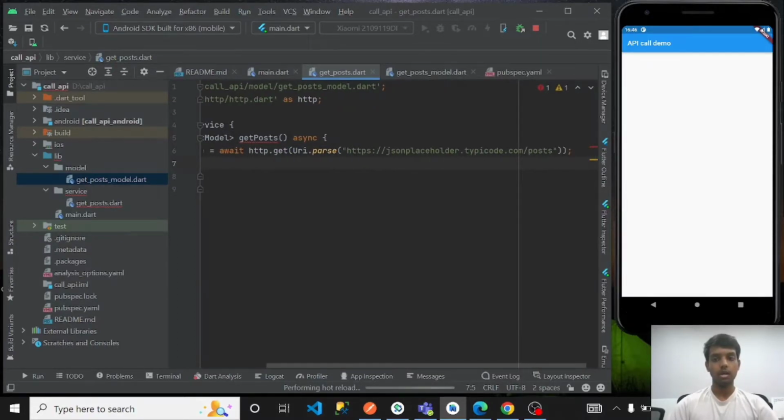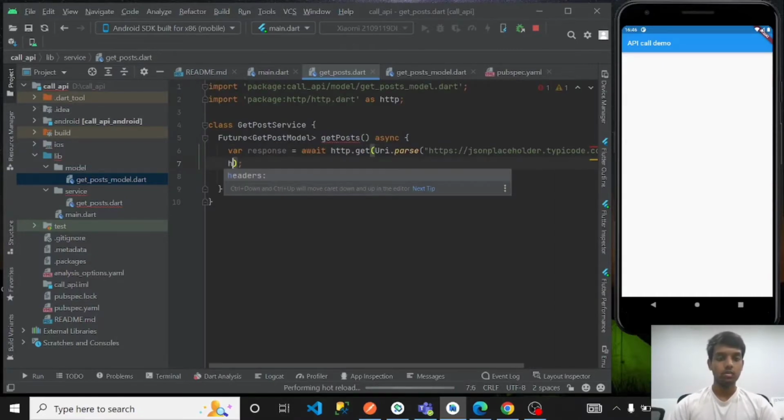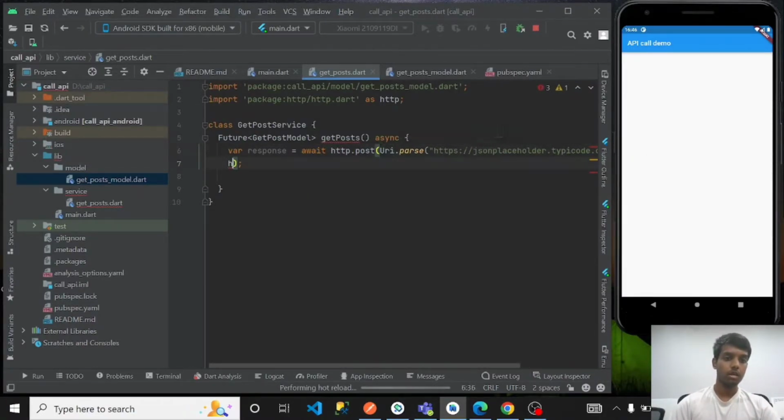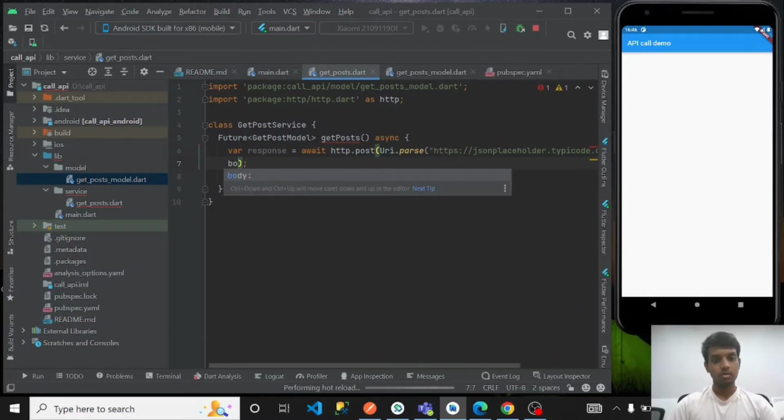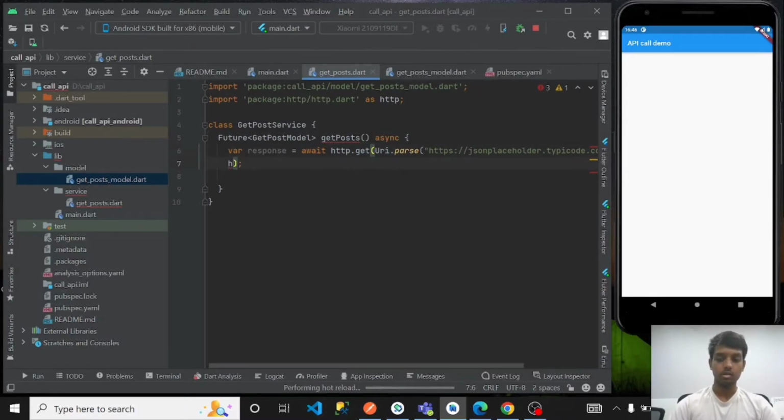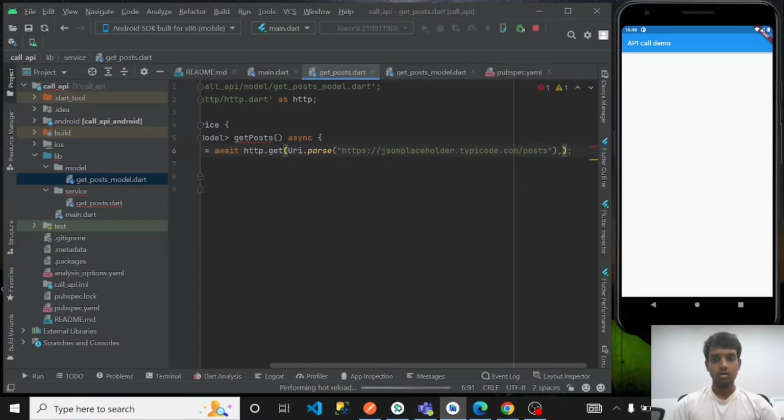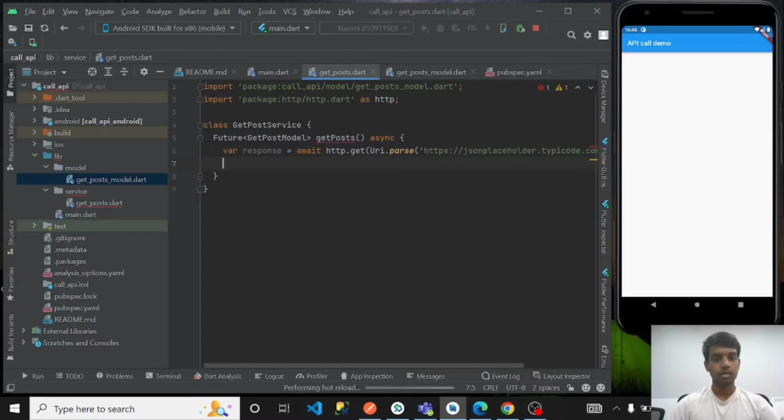If you have something like headers, you can append them using a comma. Then in a post API you will have the body. It is not necessary, but body is part of the post API. So if you are using post, just make sure the post API will run. Similarly, delete works the same way. Body is not supported in the get API, as you see. So we are getting the response.